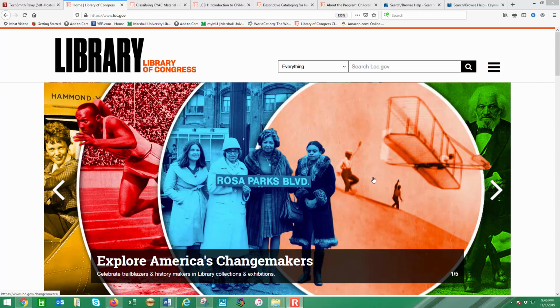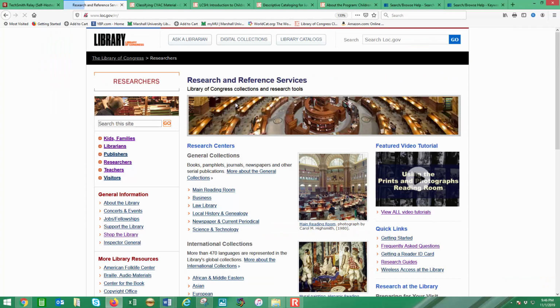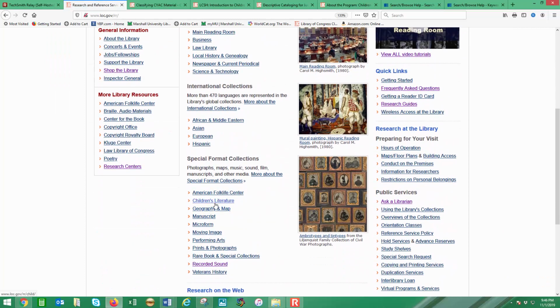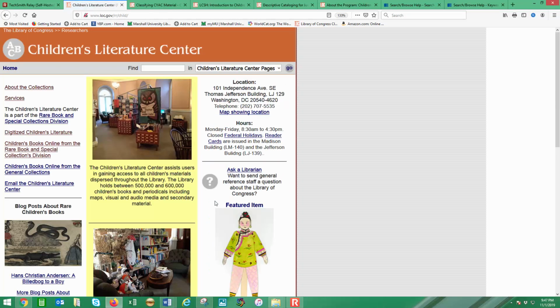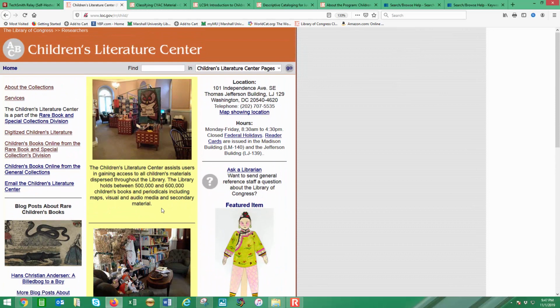So when I started my search, I was looking for a juvenile collection, and I did find that under researchers. The resources for children's literature is what I found in this Children's Literature Center. And while there are all kinds of helpful links here, there is really not a catalog search. This is more of support for teachers and researchers for using the collection, but it doesn't really link to the online catalog in such a way that we could find it right here.